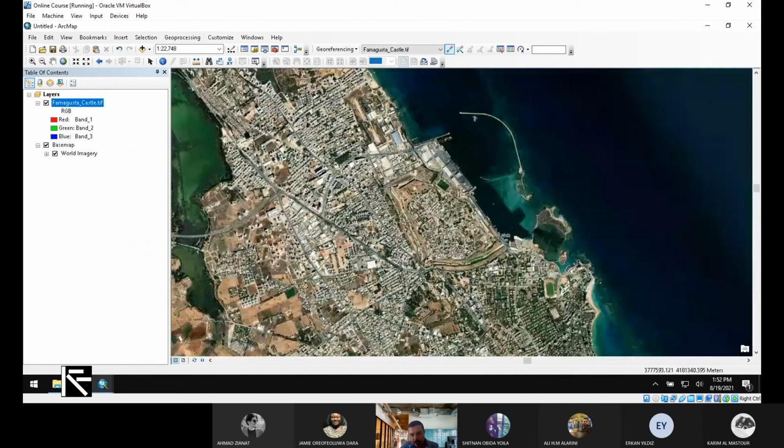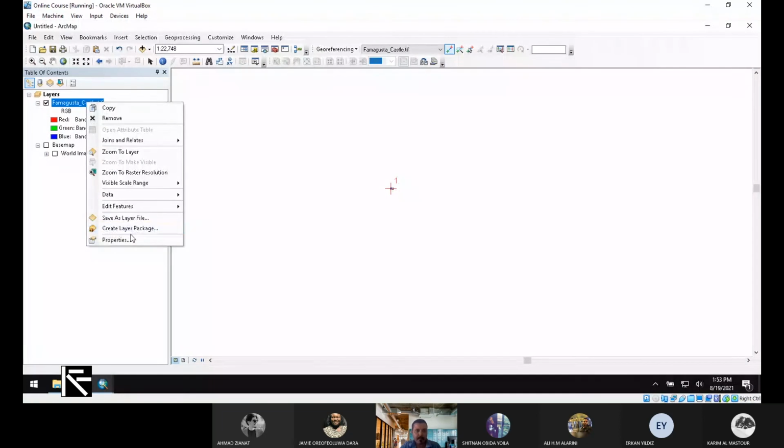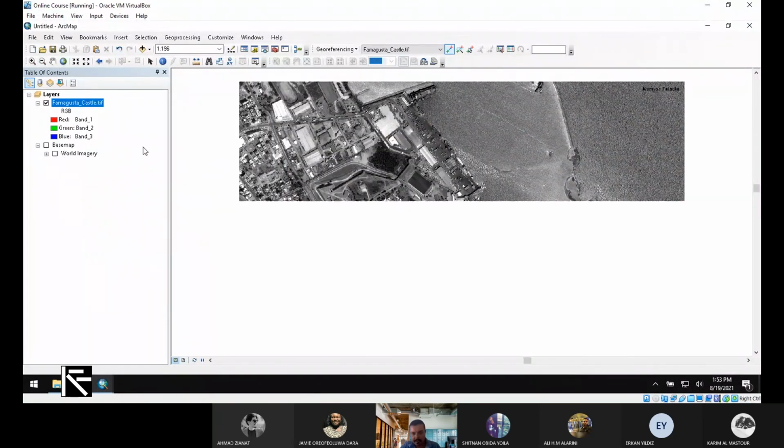As I told you, I don't want to zoom, but the more you zoom, the better result you will get. I will say this point equals somehow this point. Again, I'm closing this one. Why am I closing? Because I want to save my memory. And again, I'm going to zoom to this layer.